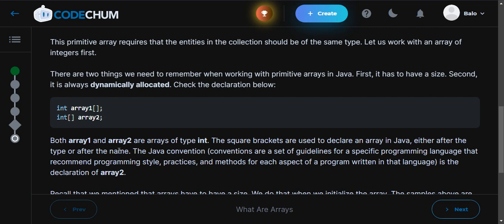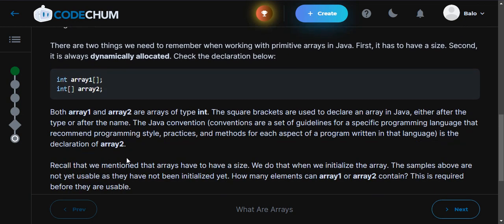So the Java convention, conventions are just simply guidelines. So the Java convention is the declaration of array2. In other words, yung nakasanayan na style, programming style or practice in Java is dito nilalagay yung brackets. Okay, that is for Java.